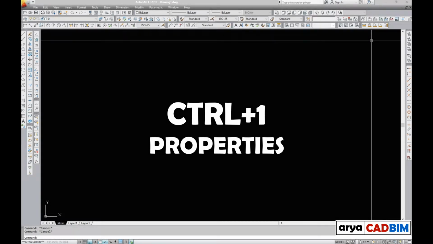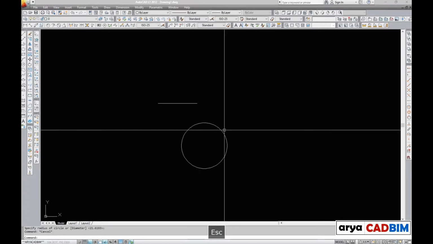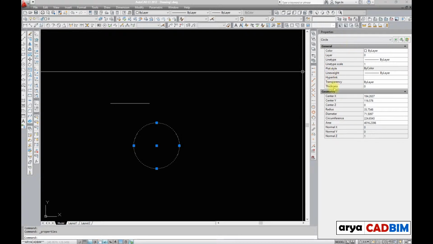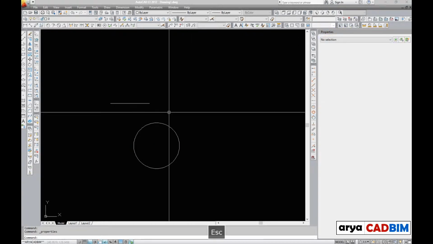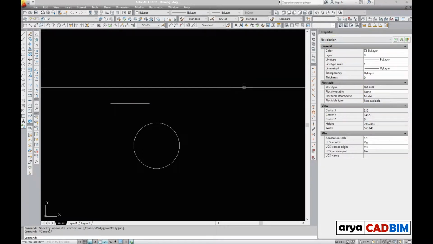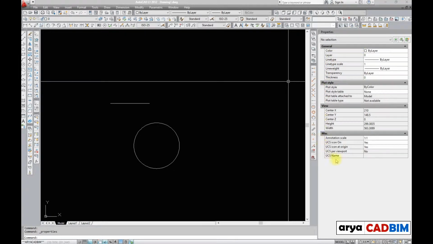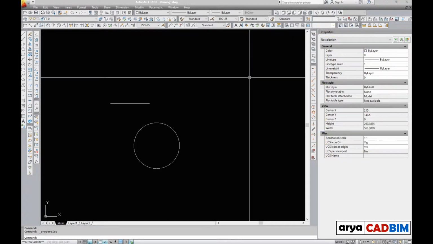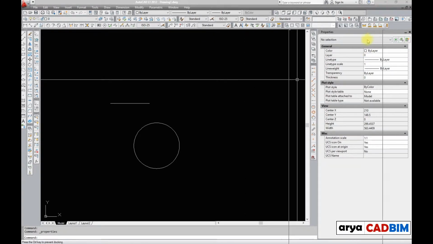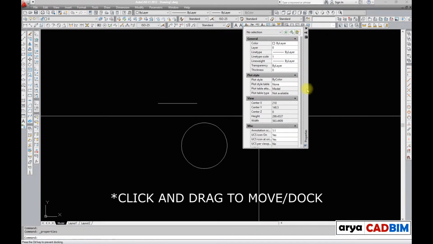Ctrl+1, Properties. With Ctrl+1, you can open or close the Properties window. When you select an object, you can see and edit its properties here in the Properties window. When no object is selected, Properties shows some general parameters. And one more thing, the Properties window is docked at the right side of the screen now, but you can move it anywhere you wish by clicking and dragging.